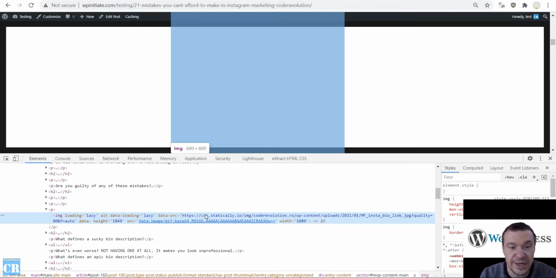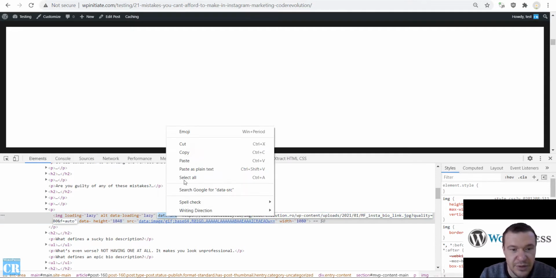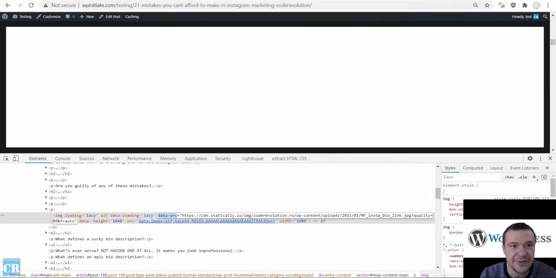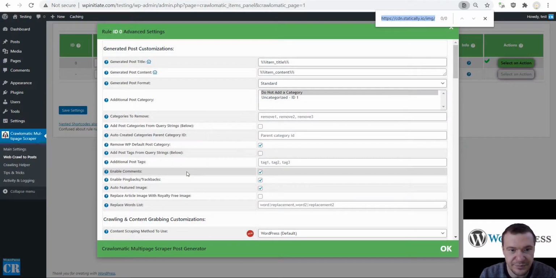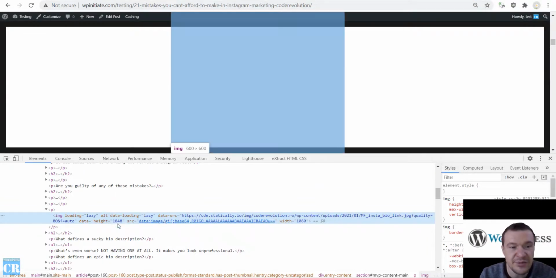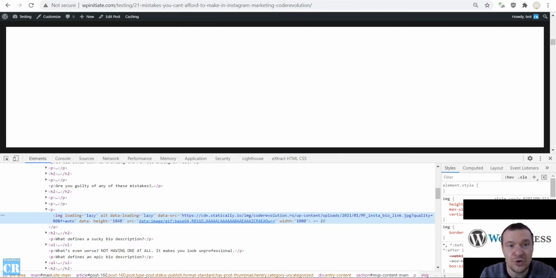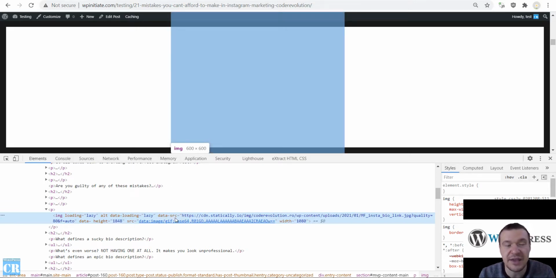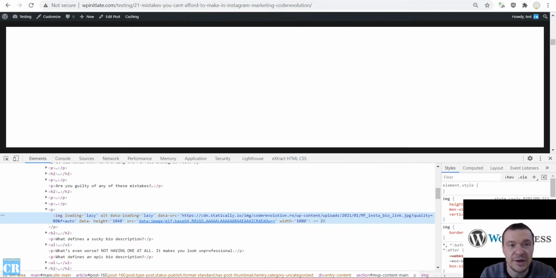So all you need to do after you find this path is copy the tag that you found. So copy the data-src, go to plugin settings and search for lazy loading image HTML tag. This is the settings field where you need to enter the data-src field. This means that the URL of the image is lazy loaded, and instead of the normal src HTML tag, the source site uses the data-src HTML tag to hold the URL of the image.